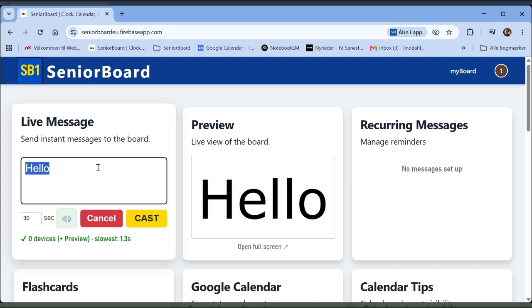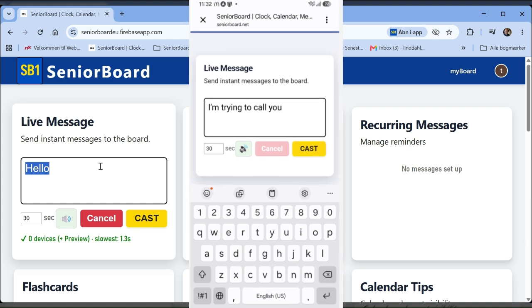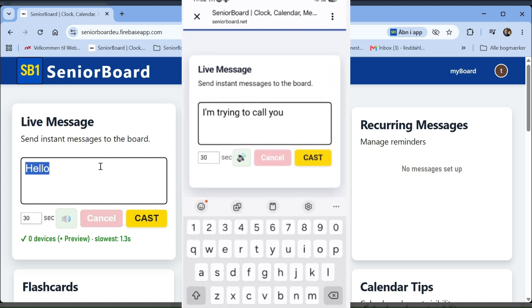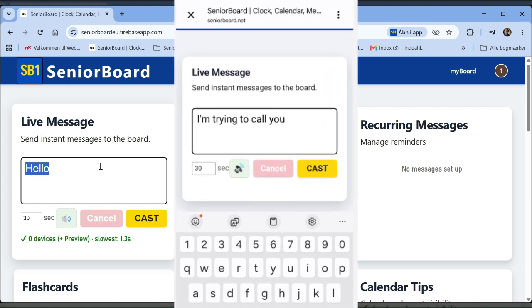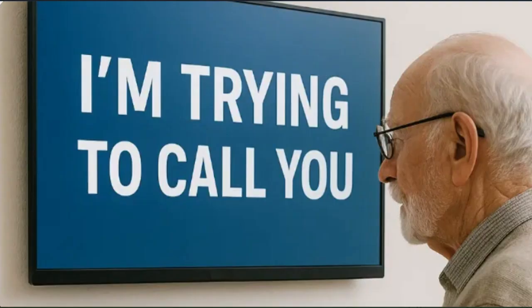That is very practical. Could you send it from your phone? Yes, the administration interface works seamlessly on your phone. This is especially useful in everyday situations, for example, if you're trying to call your father and he does not hear the phone ringing. You can quickly send a message to his screen saying, "I am trying to call you."